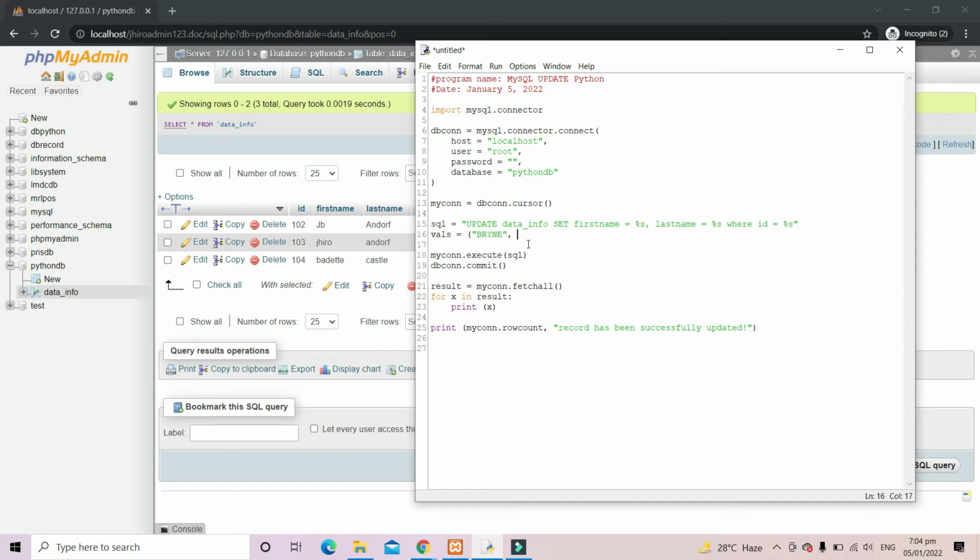Separated by a comma, the next one, the last name. This is Andorf. We're going to change it into Castle, in uppercase, then a comma, and whatever the ID. The ID here is 102, that is a primary key. So we're just going to type here 102, then close parentheses. Then don't forget to include the name of the variable inside of our mycon.execute.